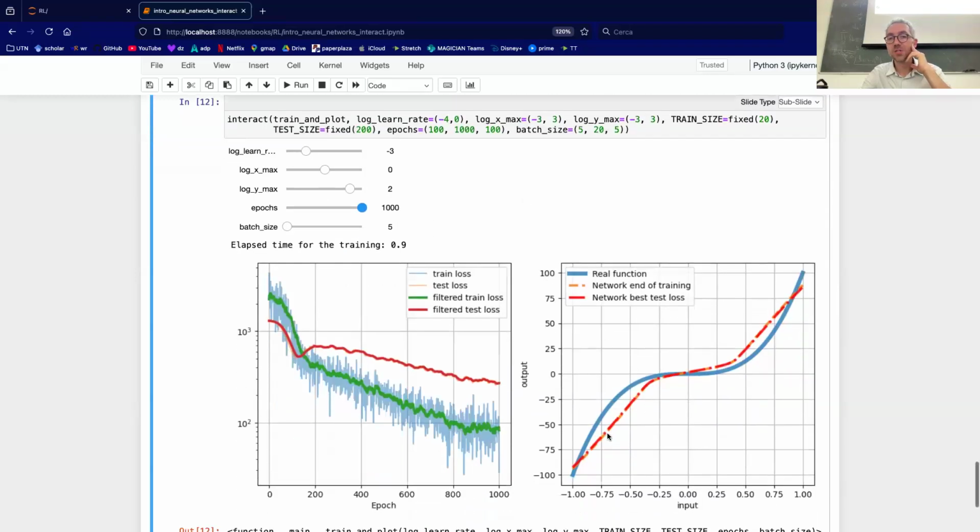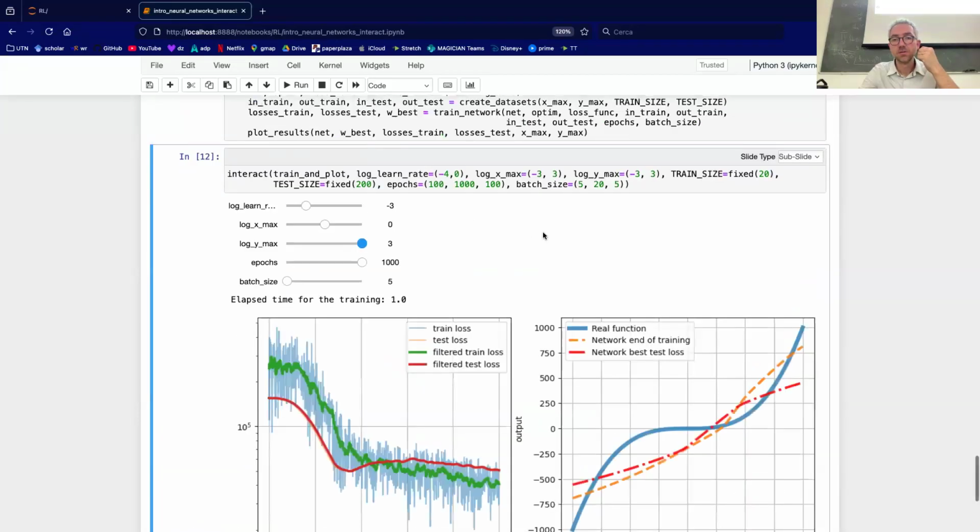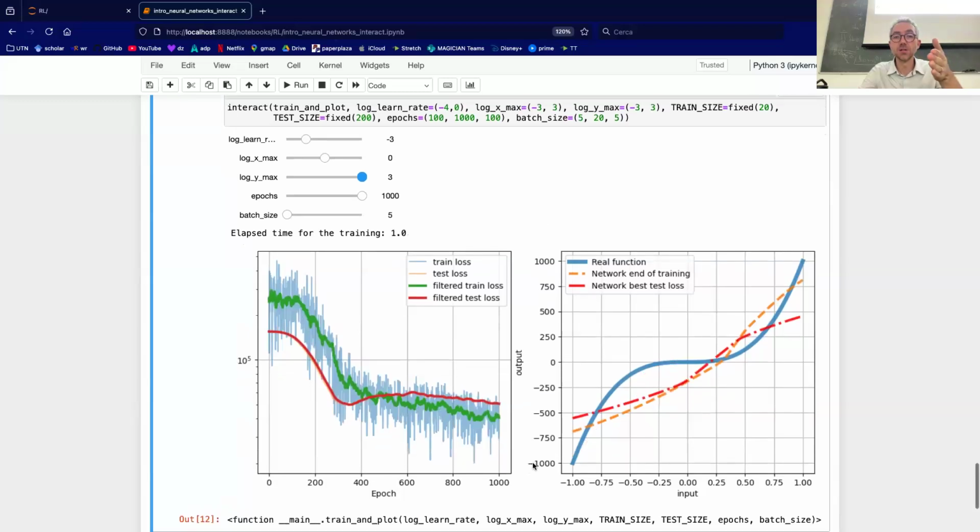I mean, sometimes it works a bit better than others. As usual, it's a stochastic algorithm, so every time you run it, you get different results, but still, it's not great. If you go to 1000 as scaling of the outputs, then it goes completely nuts.